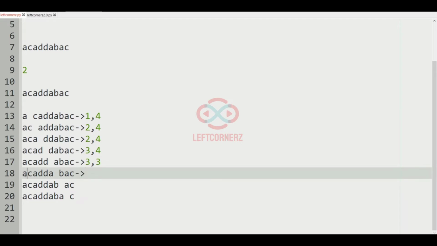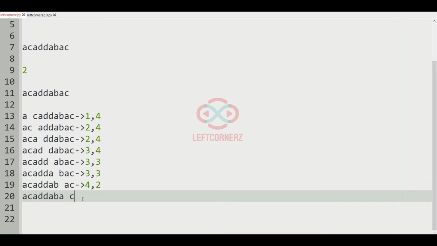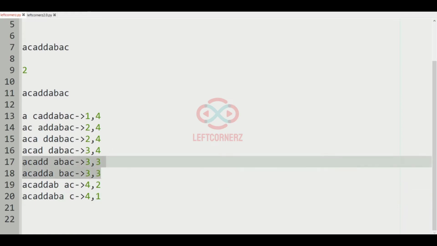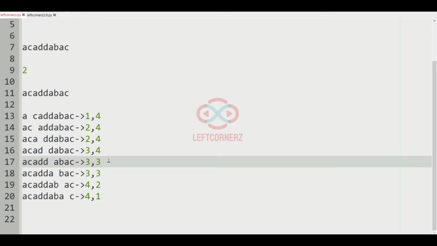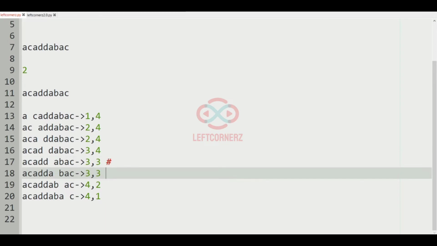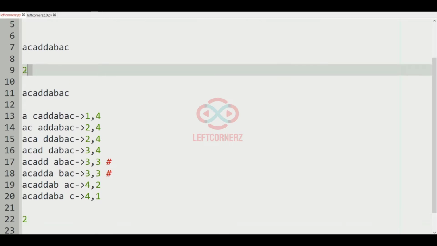In the next split, the unique characters in the first part are 3, ACD, and in the second part also 3, ABC. In the next split, the unique characters are 4 and 2. And in the final split, the unique characters are 4 and 1. Now after finding unique characters in each split, there are two splits having the same number of unique characters. So the count of such splits should be printed as our output. So this split has 3 and 3, and this split also. So the count is 2, and 2 will be printed as our output.